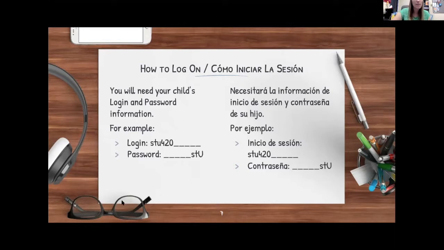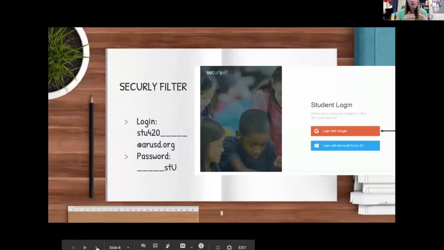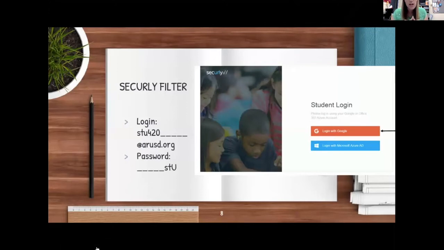Okay? If you don't have it or your child forgot it, you can't find it, just reach out to us here in the office and we can help you with that information. Okay. Next is we are going to make sure all of the devices for school are on a filter.